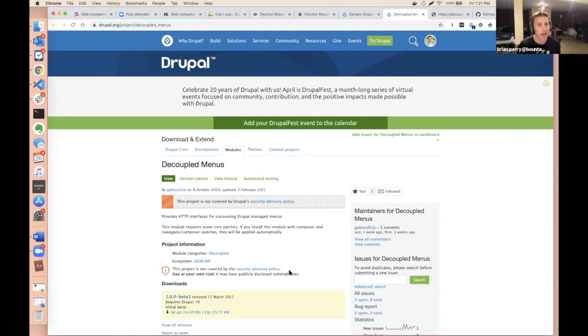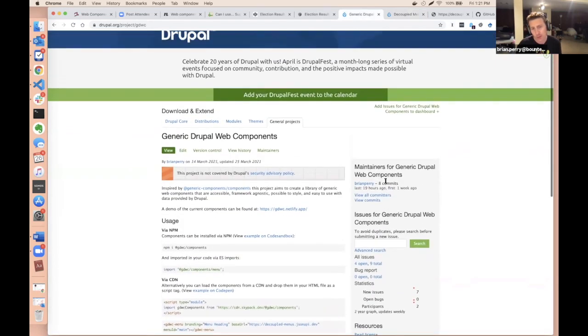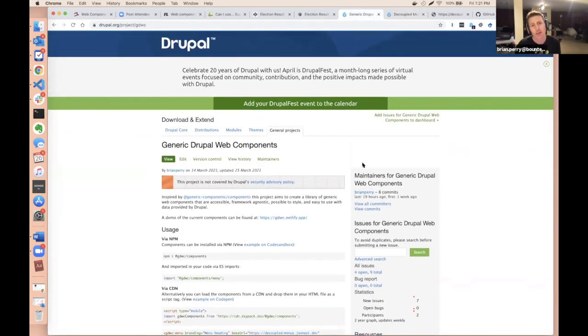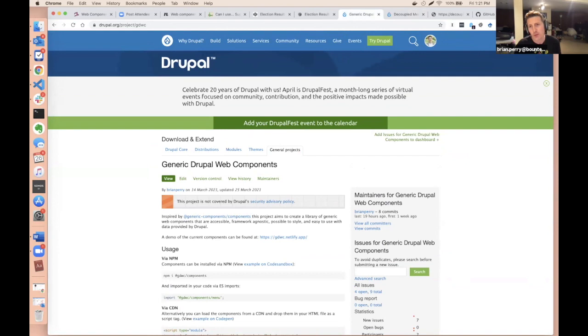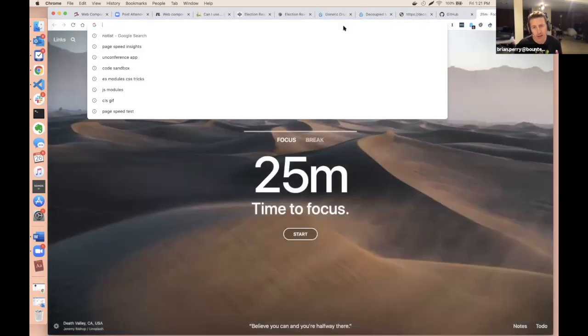Because I'm interested in this initiative and also web components in general, I started working on building out a Drupal menu web component. I have a project that I created for that. So here's the super quick demo with something like a menu. And this might give you an idea of how this could be used to abstract things.